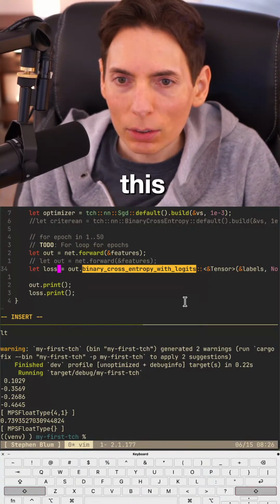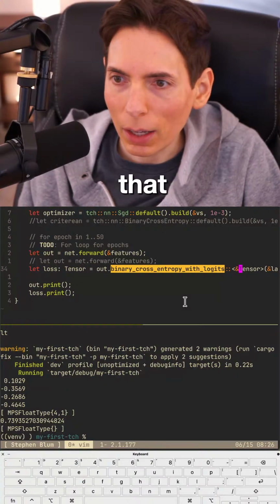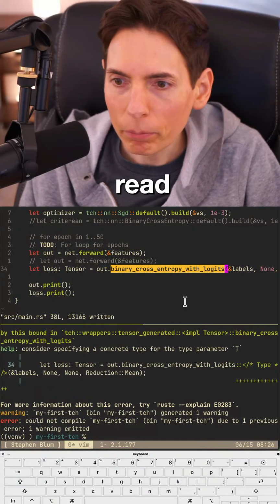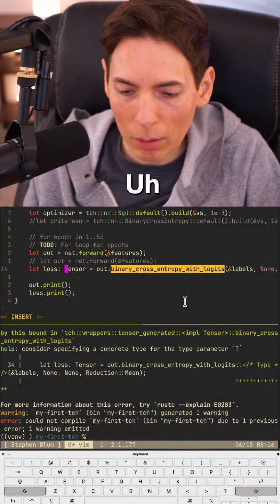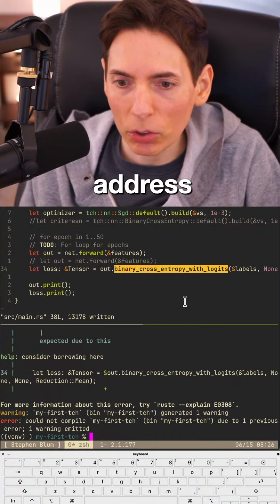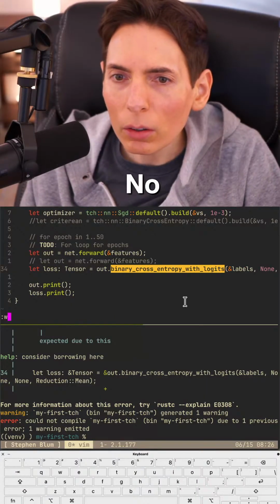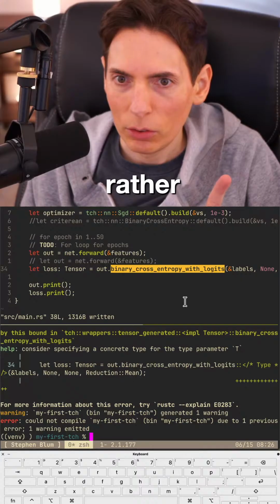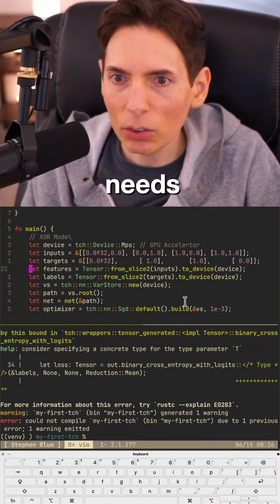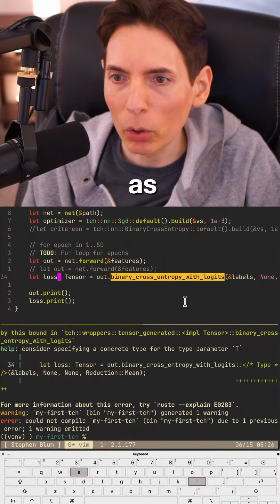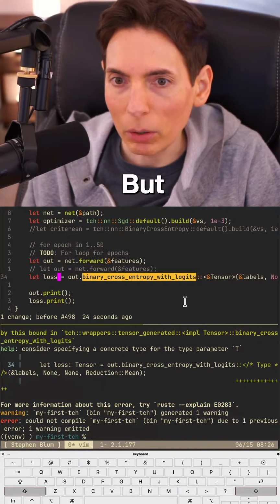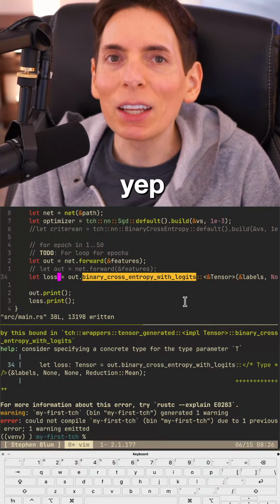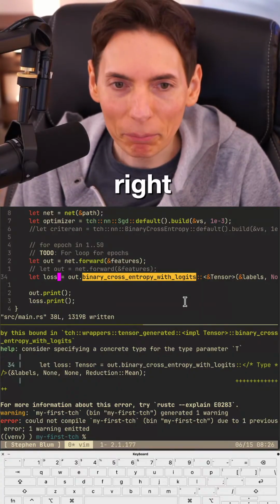What if we did this? Tensor, like that. Can we go the opposite direction, so it's a little bit easier to read? Ampersand, it's going to be the address of a tensor. No. I'd much rather label it with the data type that it needs right here, as opposed to over here. But whatever. Tensor 1D matrix. That's a vector, right? It's a vector.